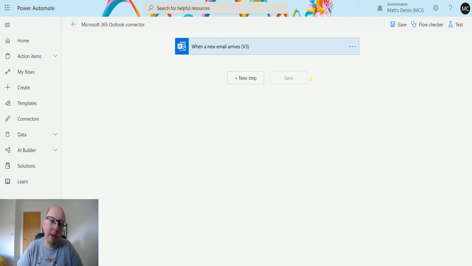Today we're talking about Power Automate and the Microsoft 365 connector, and we're going to look at the action which is delete email. So this action does exactly what it sounds like. It deletes an email from your Exchange or from your Outlook. So let's take a look at it today.